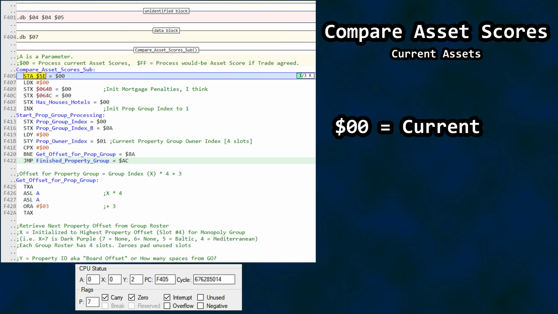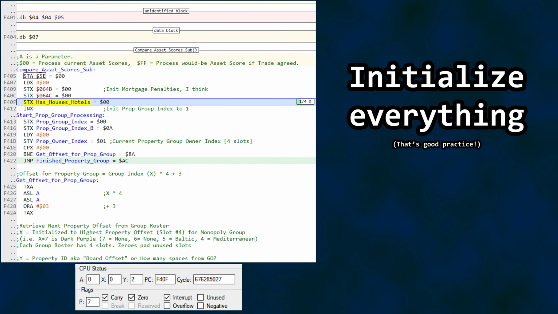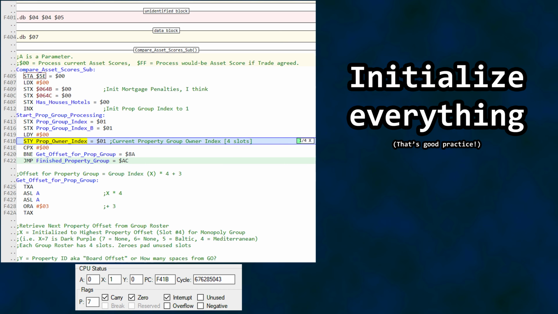0 is used as a parameter that tells the function to calculate the current player assets for the players involved in the trade. Later, we will see the same function called to calculate future player asset scores if this trade would occur. But this first one is for scoring player assets right now. Let's jump in. We start with a bit of initialization, as expected, for several indices and counters.